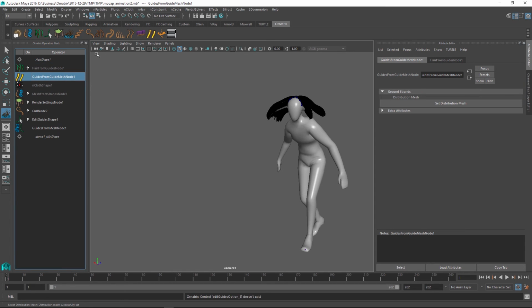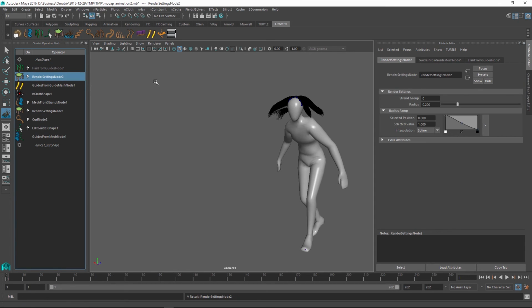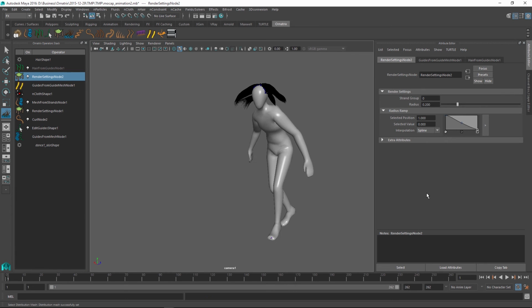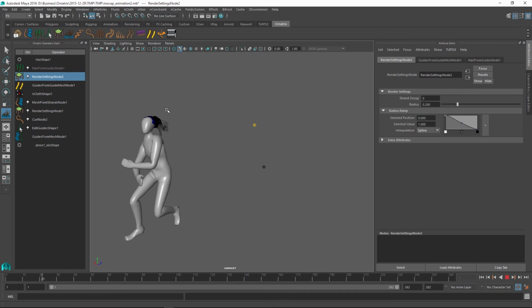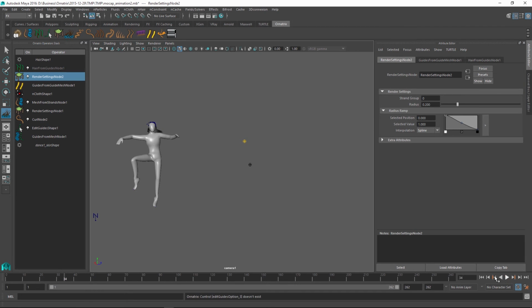And I will also add another render settings modifier right below it. The nHair animation is still live, so if I play back, our hair will still be driven by the nCloth simulation just like it was before. But now we also can add parametric effects after the simulation has been performed.